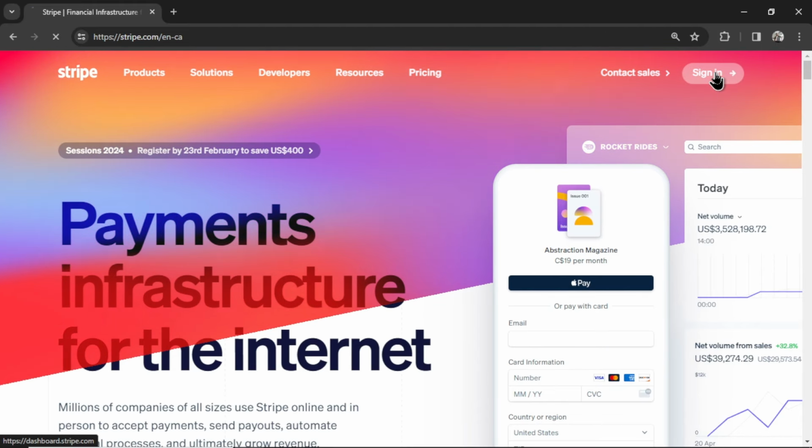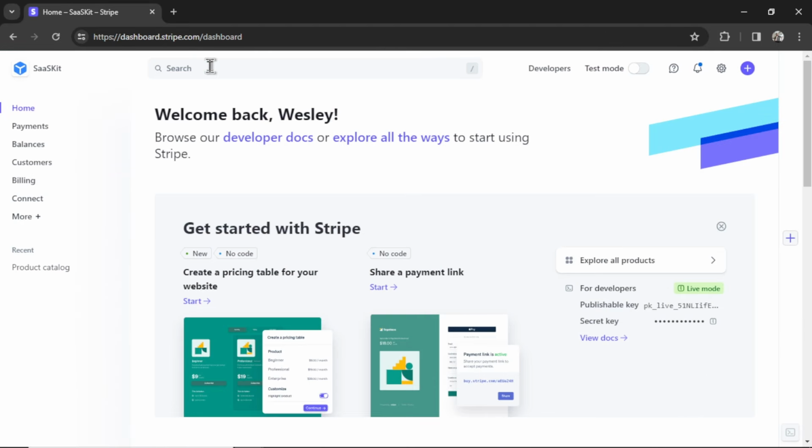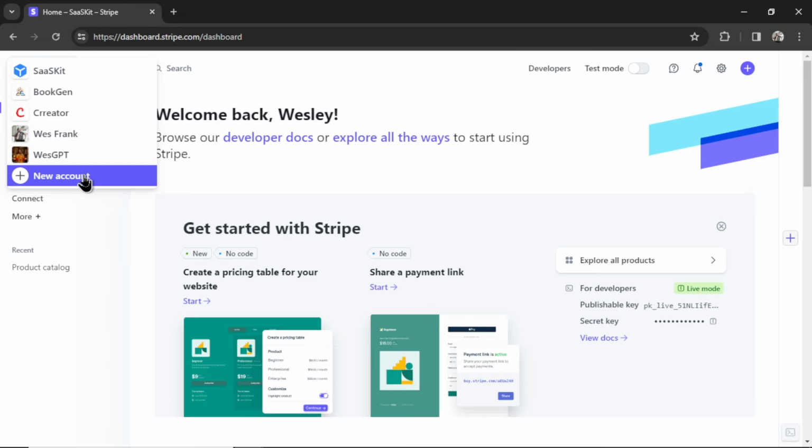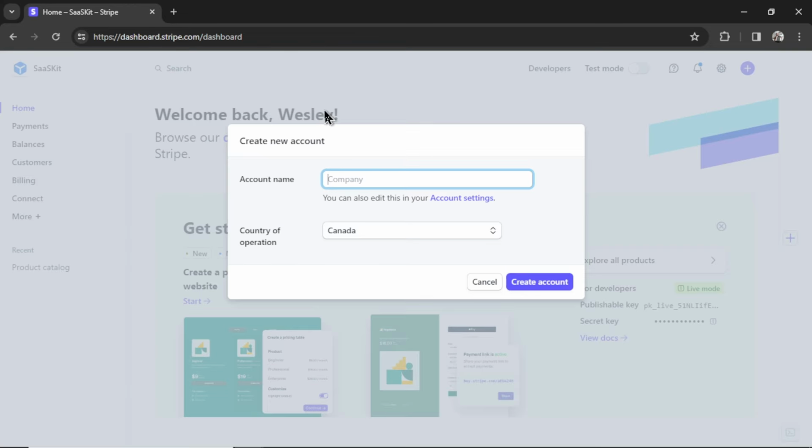You're going to click sign in. If it's your first time here, it'll ask you to create an account. Follow all of the steps. I already have an account, so it brings me to this dashboard, but I'm going to create a new one just for this video. I'm going to click new account. For the account name, I like to use my business name or the company name. Let's say it was eBook generator. I'm from Canada. I'm going to click create account.